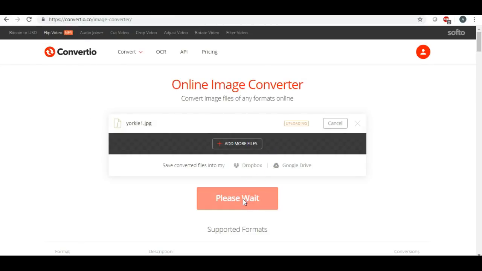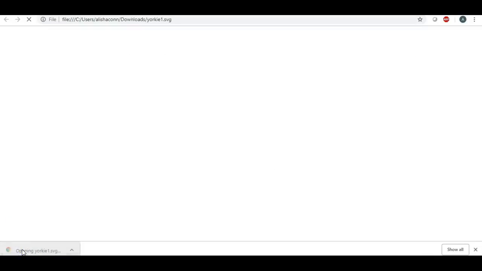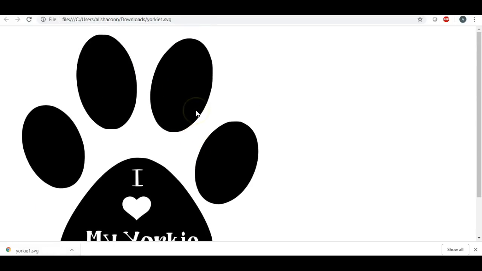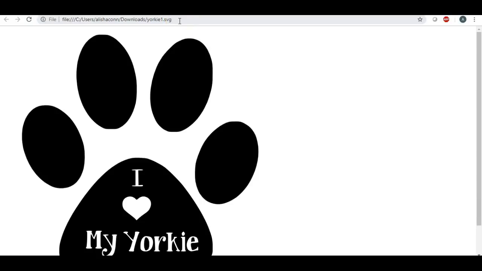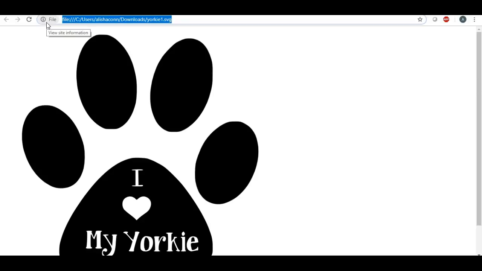And we're going to click Convert. Once we do this, and it takes just a second to convert, we're going to download this file. So when we go to pull this up, this is our SVG file. It even has it at the end. So if you were putting this on Etsy in your instant download, you would just highlight this, save this file, and put it into your instant download. So that is how you do that.